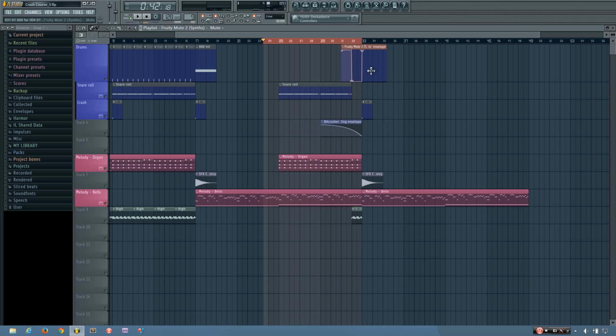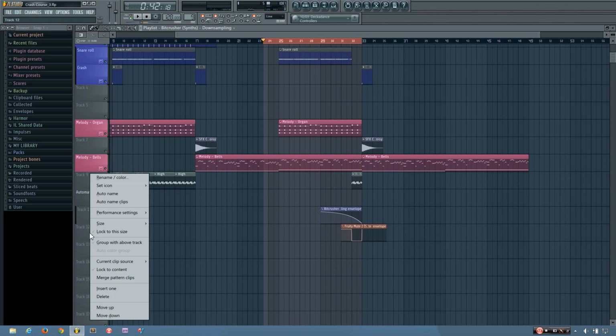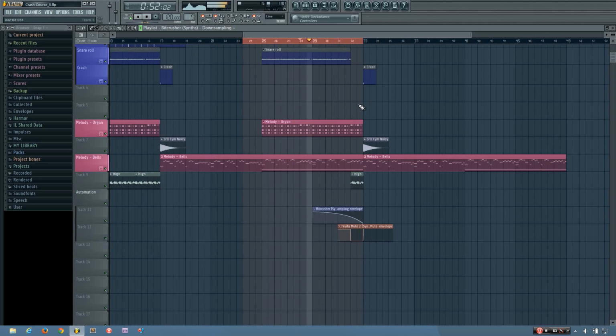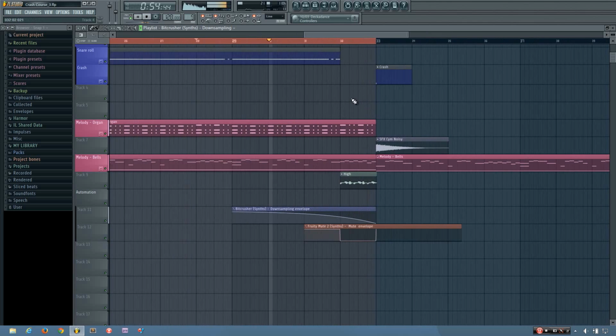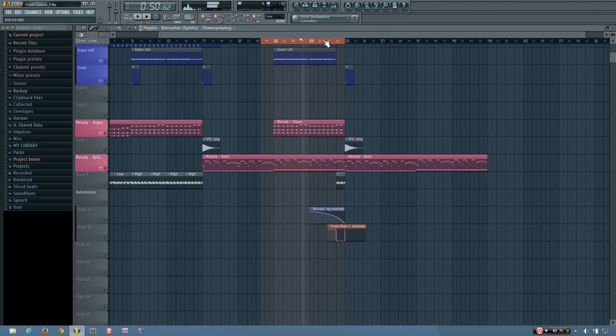And really what I should be doing is bringing these down to separate channels, but I'm not super organized. And then I can name this automation, and I can group with above track, group with above track. Okay.